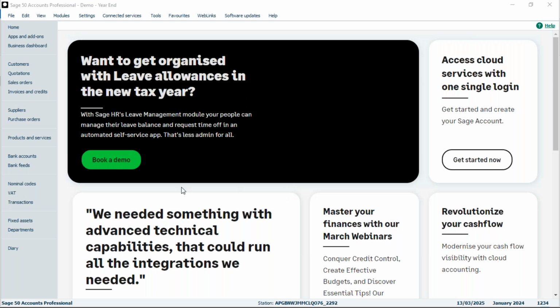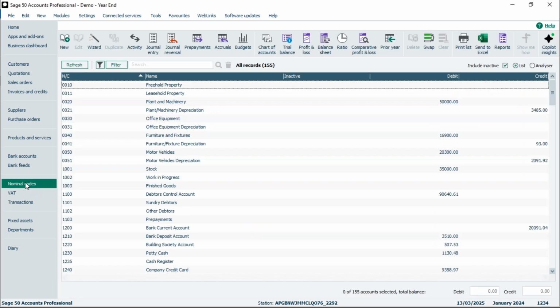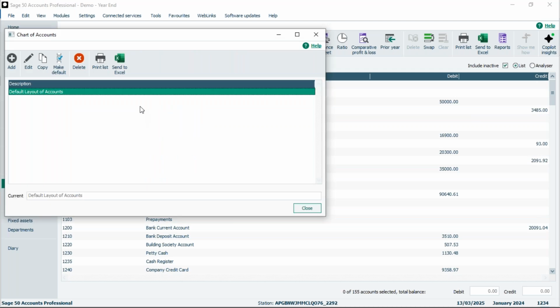But what you want to do at this point is go into nominal codes, and you've got your chart of accounts icon on the top toolbar there. So you give that a click, and you might have multiple charts of accounts. You might have different charts of accounts for different purposes, so a different level of detail. It just depends what your management reports are going to be used for, and obviously who's going to be looking at them. Now, generally, if any of them say partial in brackets as part of the description, it means there's an issue with it. So it means there's some errors in your chart of accounts.